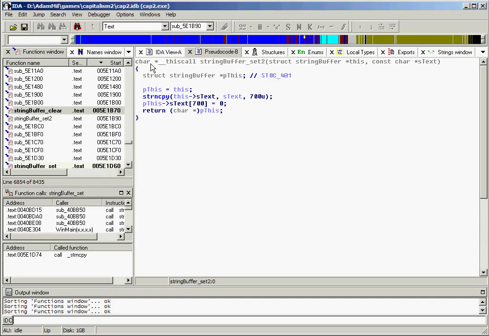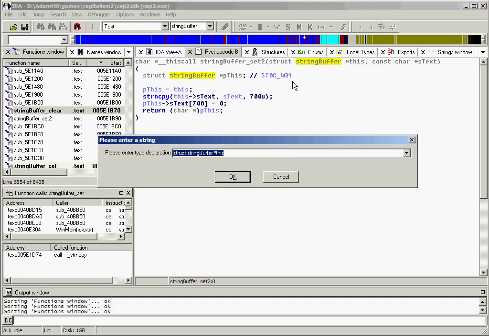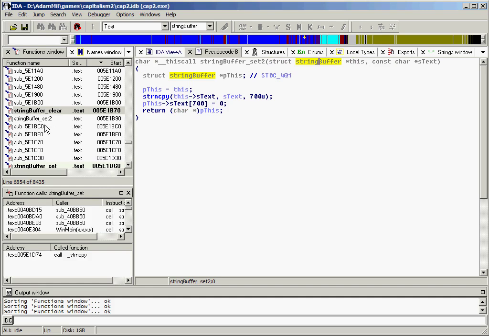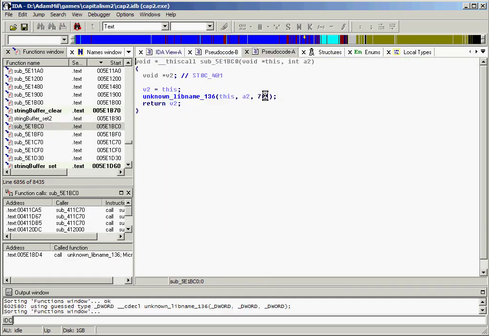Now I'm not going to fix the signatures right away because it puts those as the first choice in this auto-completion for the type name. I'm going to come back and fix them later. Let's look at the next one. This is clearly also a string buffer function. Well, because it has 701 here, and we know that that's the size of the string buffer structure.